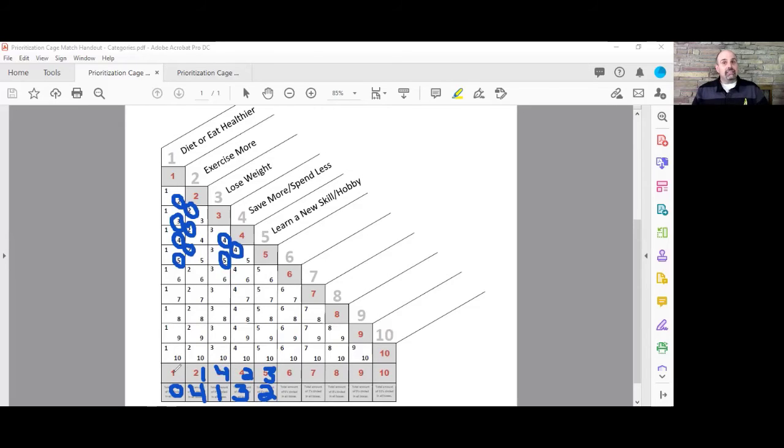And I didn't select diet or eat healthier here. And so now this is where it's up to you. I didn't select it a single time. So is it that strong of a priority? Should it even be on my list? 4 priorities, 4 goals is quite a few goals. So maybe I should consider whether diet or eat healthier should even be on my list for goals for 2021. So I can choose to put it on there in my 5th slot, or I could choose to remove it.